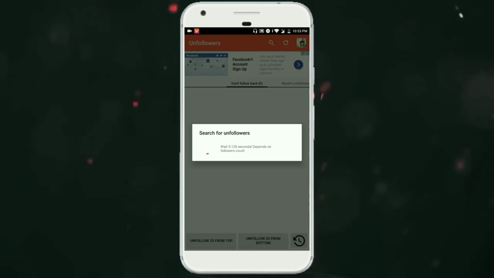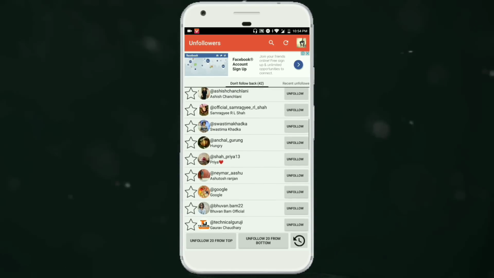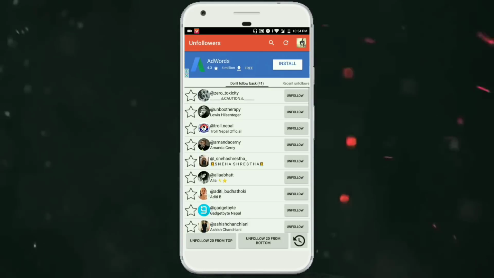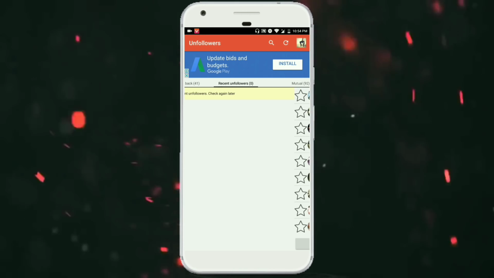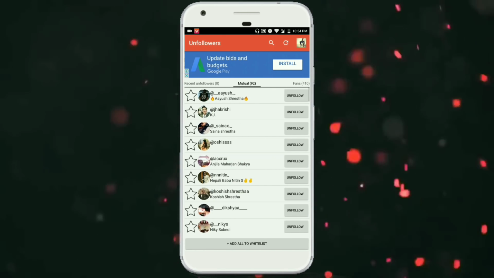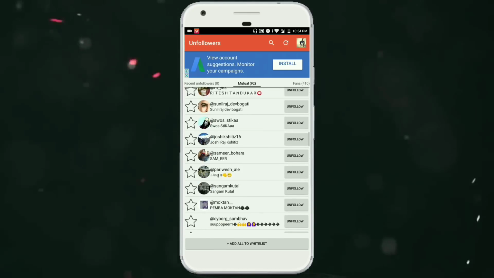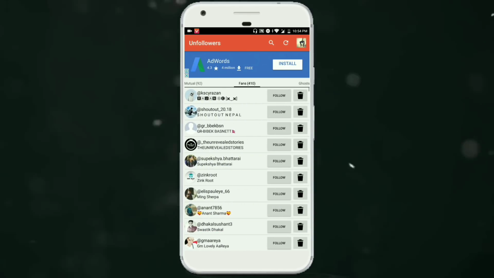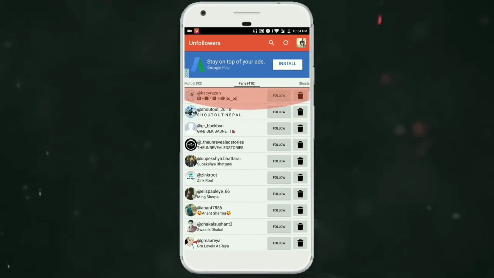As soon as you log in with the Instagram account, it starts to search for the followers. The first section here is don't follow back. These all are the accounts which have not followed me back, and I can directly unfollow them through this particular app. The next one is recent unfollowers. This shows the accounts which have recently unfollowed you. The next one is mutual. There are 92 accounts which have followed me back, and I have followed them too. The next section here is fans. There are 410 accounts which I have not followed back, but they have followed me.